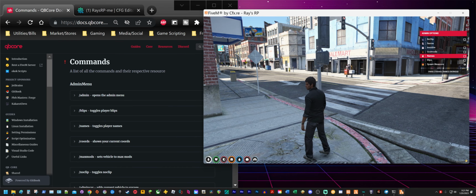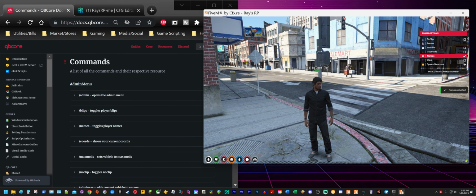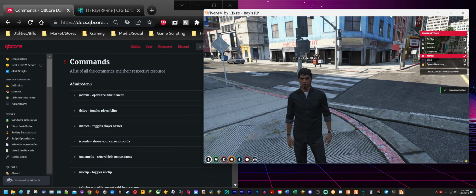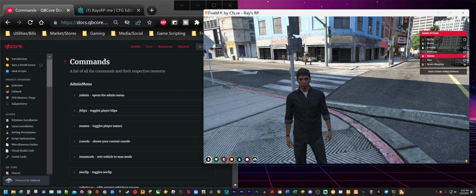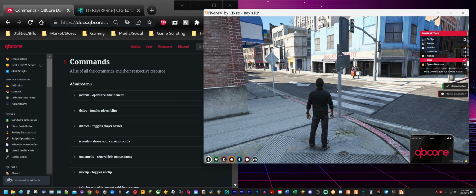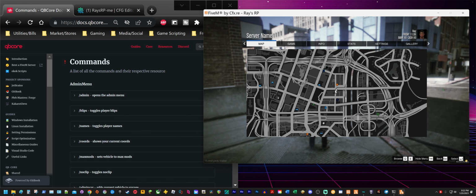Names, basically all it does is enable names overhead so that you can see other players' names in game, but you can also see their ID, which is really useful too. Blips, this will enable you to see other players' blips on the map. So whenever you open the map itself, you will be able to see the players' blips around the map. You'll be able to see where they're actually located in game.